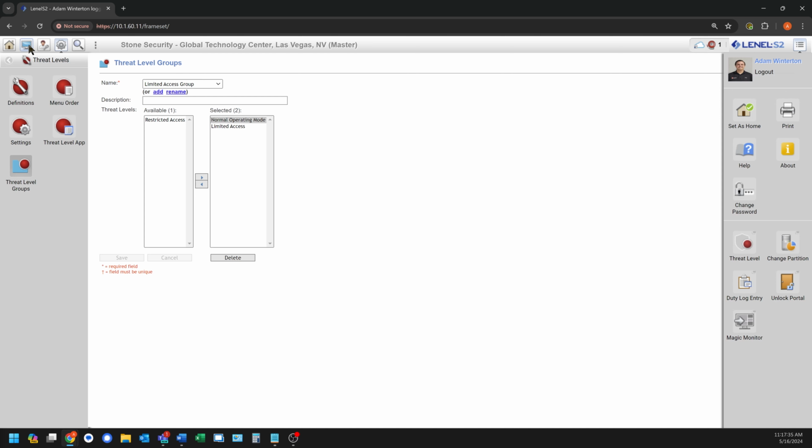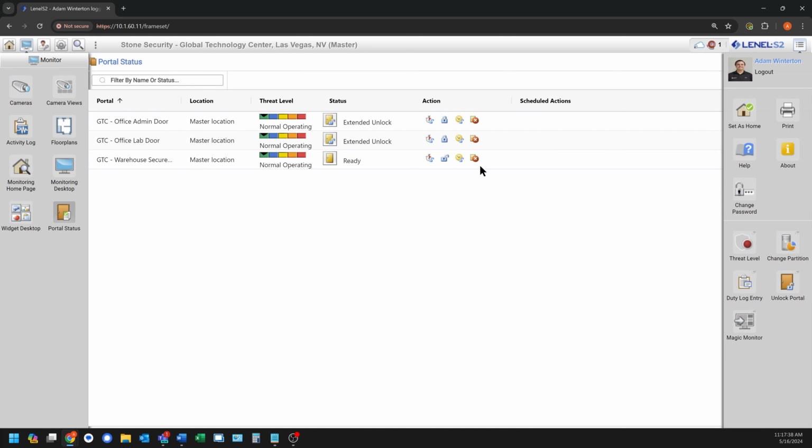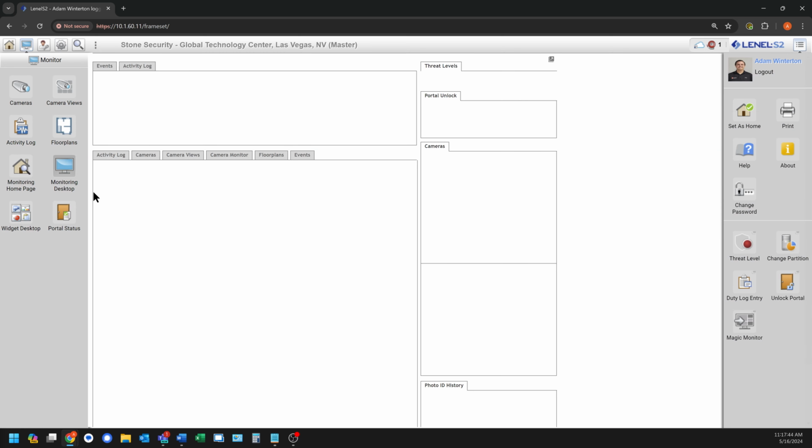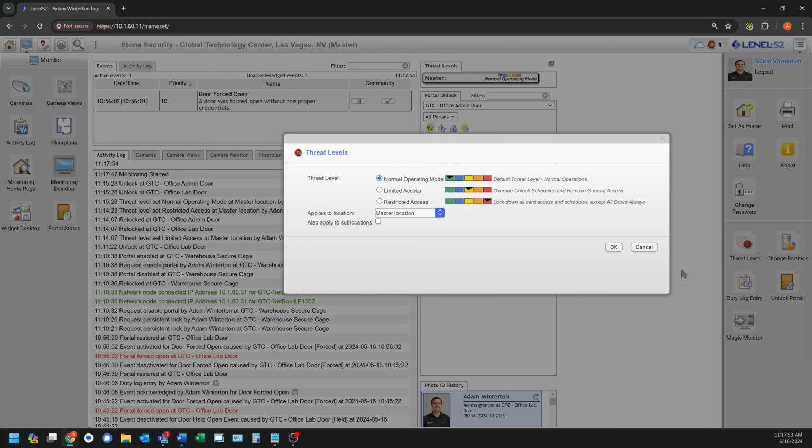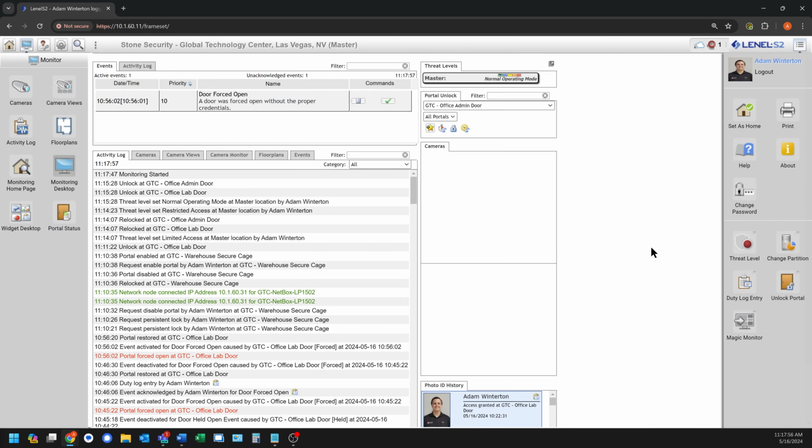Let's go back to our portal status. Actually, we've seen that happen. Let's go back. Let's look at our monitoring desktop, because what we want to look at is these activity logs. All right, threat level. We're currently in normal operating mode. And just to show and prove, I'm going to scan 2 badges. We will see door forced open. We'll ignore those because we have that created in there. But let me grab this credential and my credential, and I'll get them both. And we'll see both valid access at the default at my normal operating threat level.